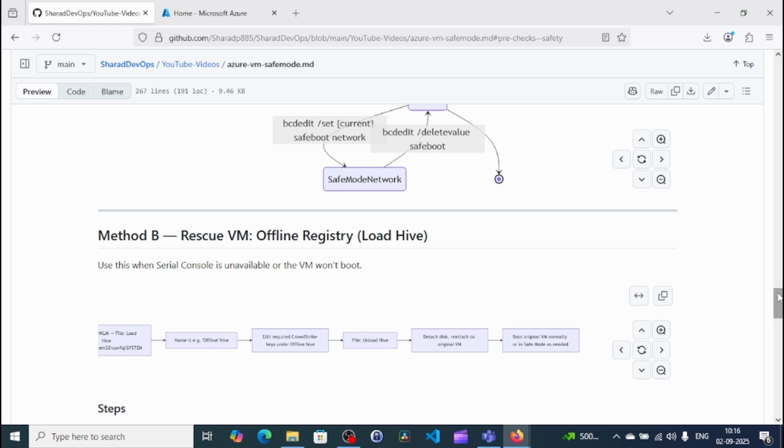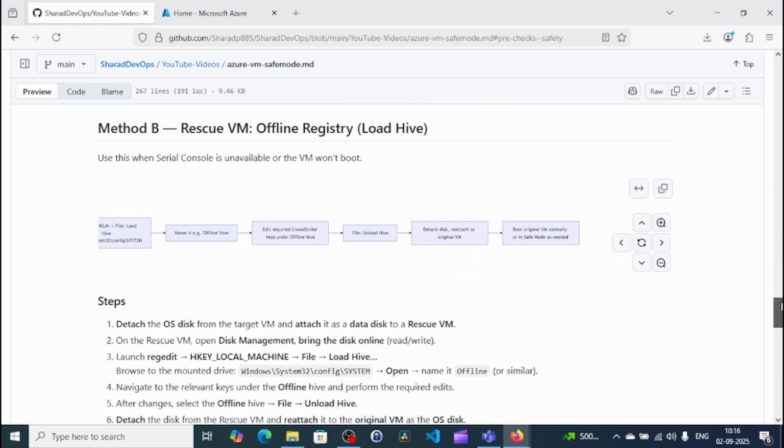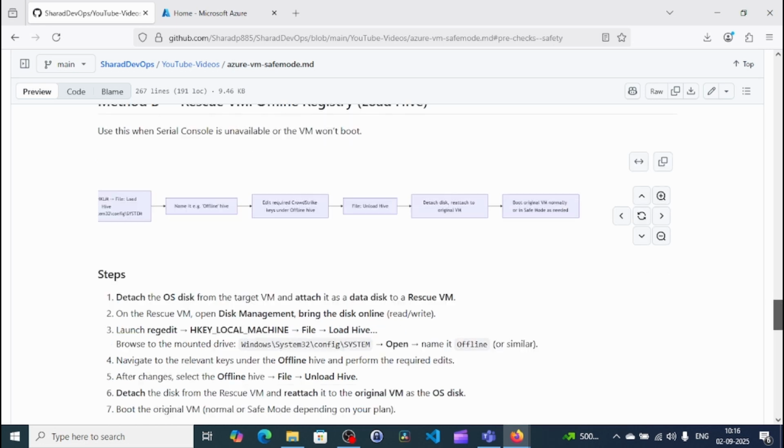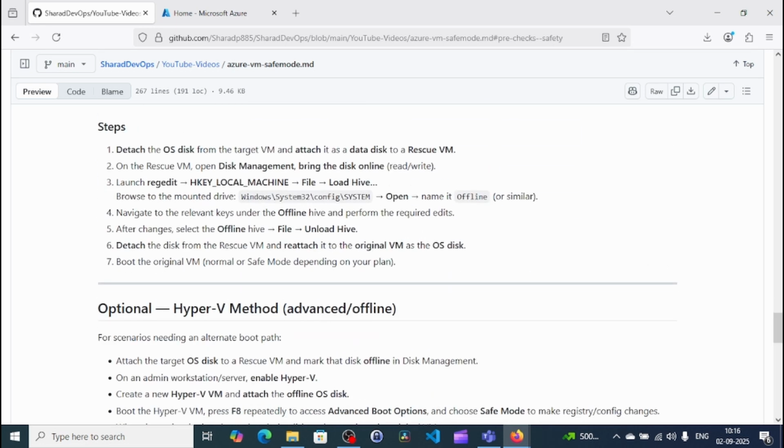So this way, let's say you are not able to take an RDP, and you want to remove any specific registry for that faulty VM, you can do it this way also. Now let's discuss how we can use this rescue VM.